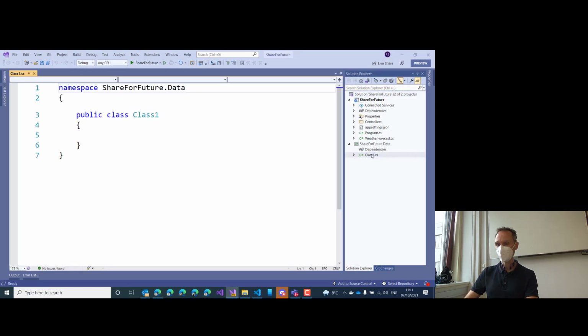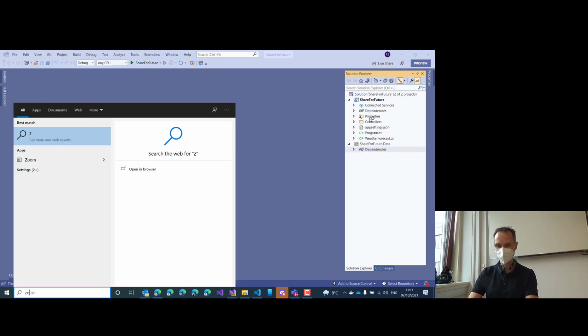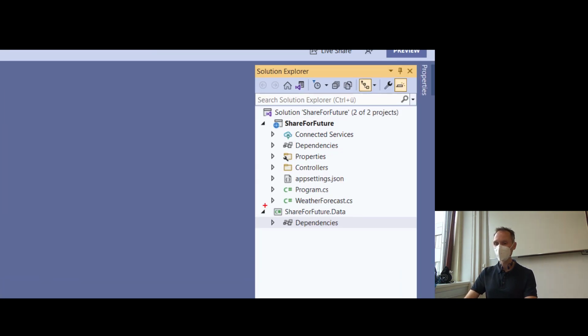And in this share for future data, we are going to put our entire data model, the data context, and so on. And that allows us to build multiple UIs. Here we are going to have the API, but you could create a WPF app, a MAUI app, a command line app, and they can all use the same data access layer.